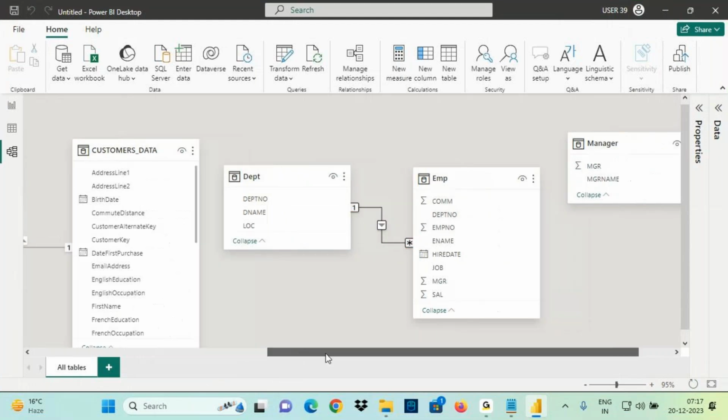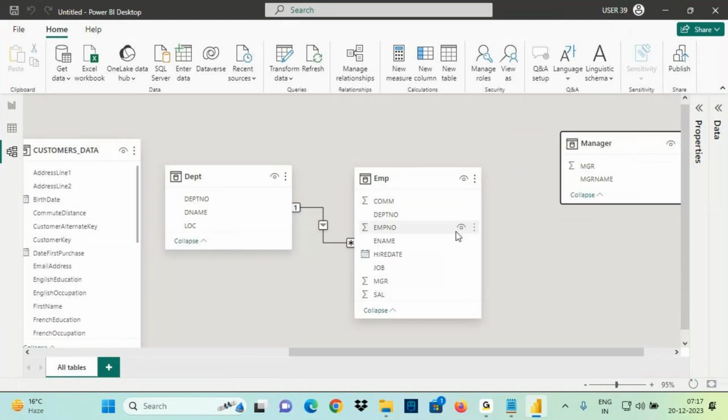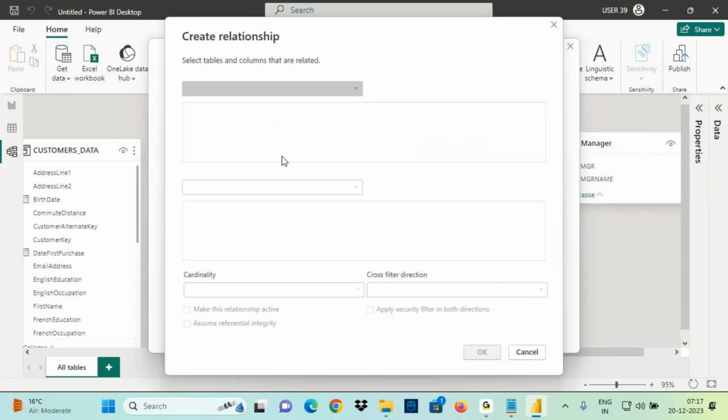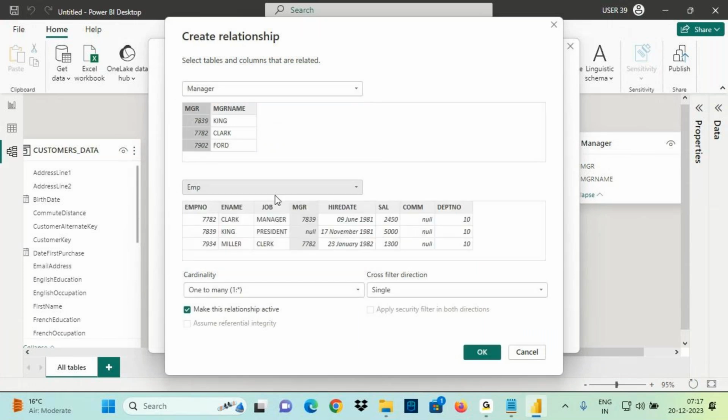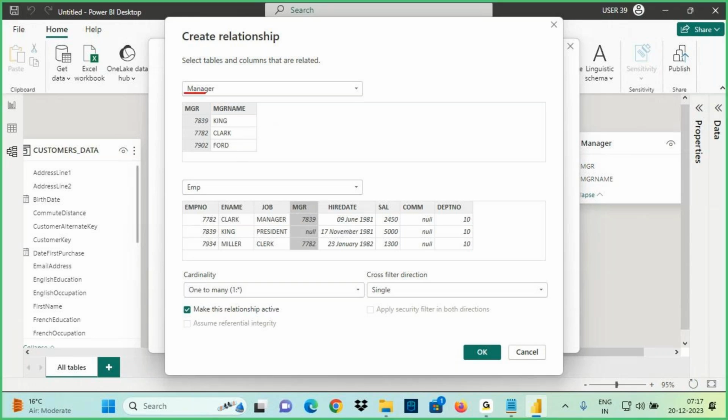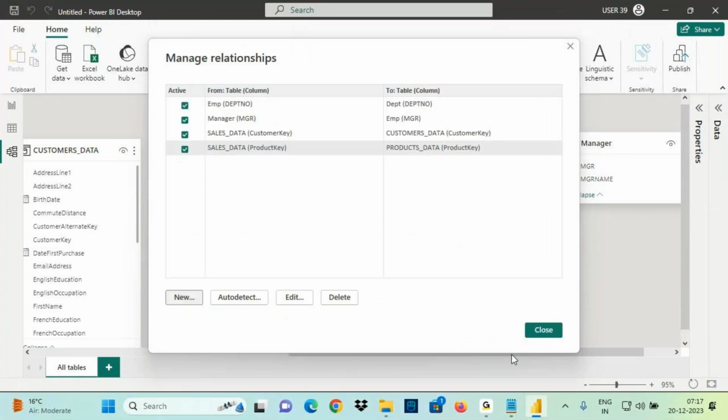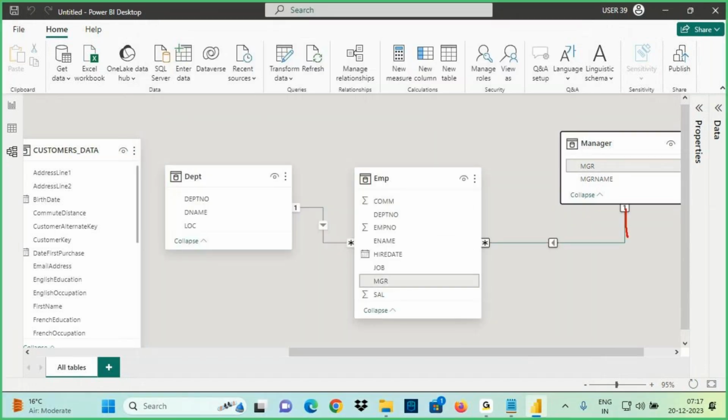Now I want the same thing here. For each manager, I want to establish the relationship here. Go to manage relationships. Click on new relationship. This time between the manager table and the employee table. The common column is MGR. Now, what is the cardinality? In the manager table, manager number is unique. In the employee table, manager number appears multiple times. One to many cardinality. And what is the cross filter direction again? Single. Single means, when I press OK and close, it is passing the filter condition from the one side table to where? The many side table.